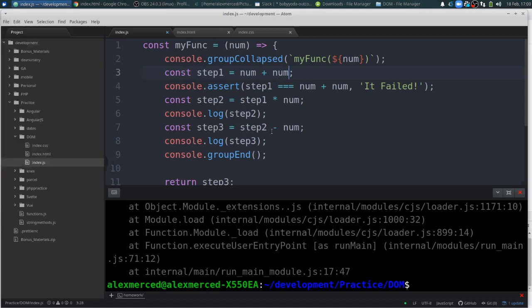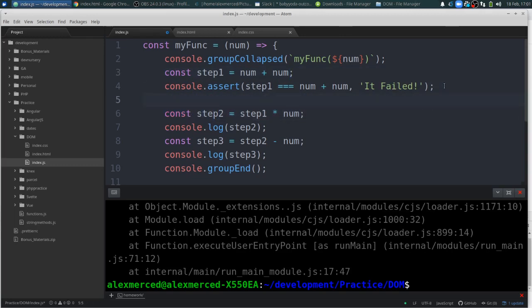Console.assert. You could also just, if you want to just put in a warning, so maybe you do your own if statement, and then let's say I did something like for step 2, if, actually I'll do this after step 2.